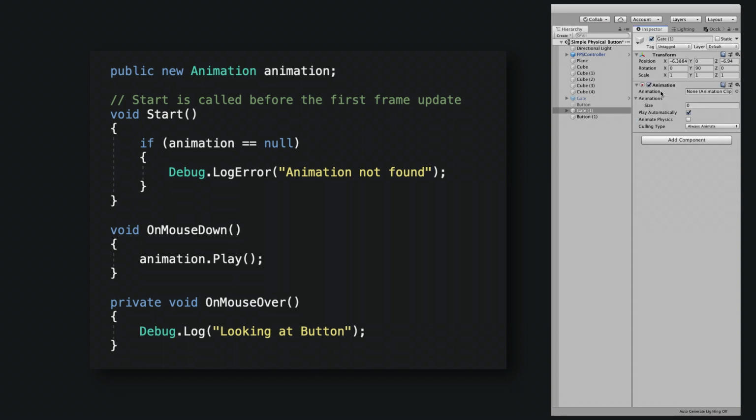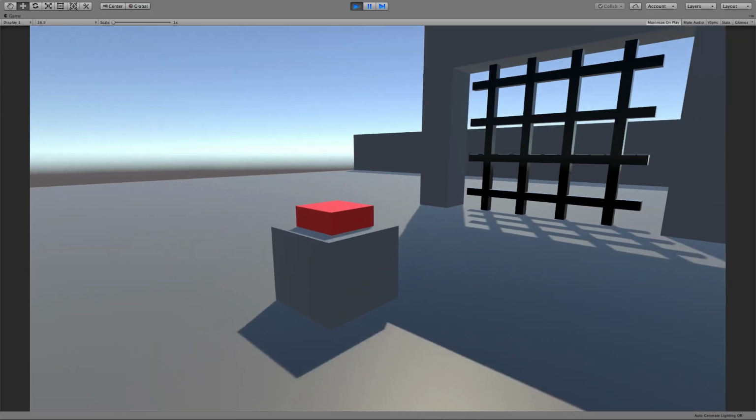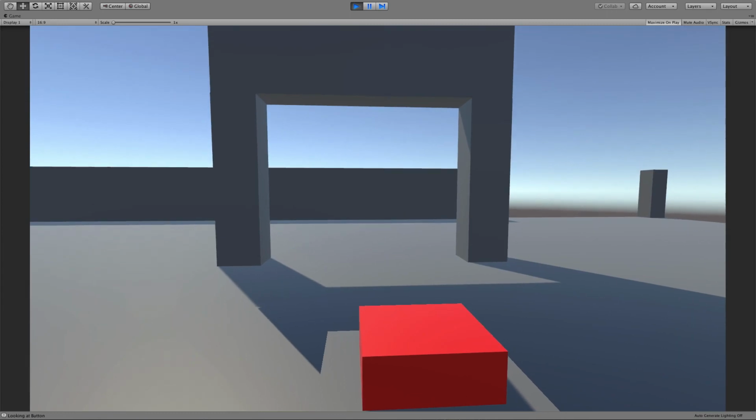Now we just need to hook everything up. We'll start by putting an animation component onto our object that we want to animate. Then we will put our button script onto our button and drag our object that we want to animate onto our button. We should now be able to walk up to our button, click it, and see our animation play. Now this works as a baby's first button, but there is a bug in our setup that I'll talk about in the 4th part.